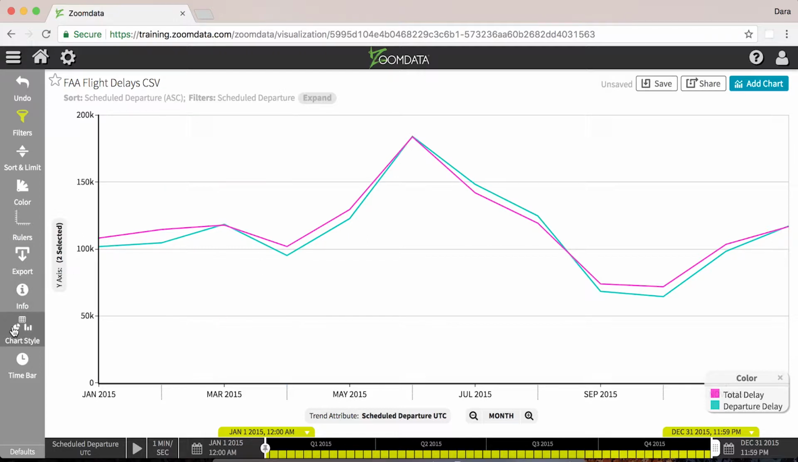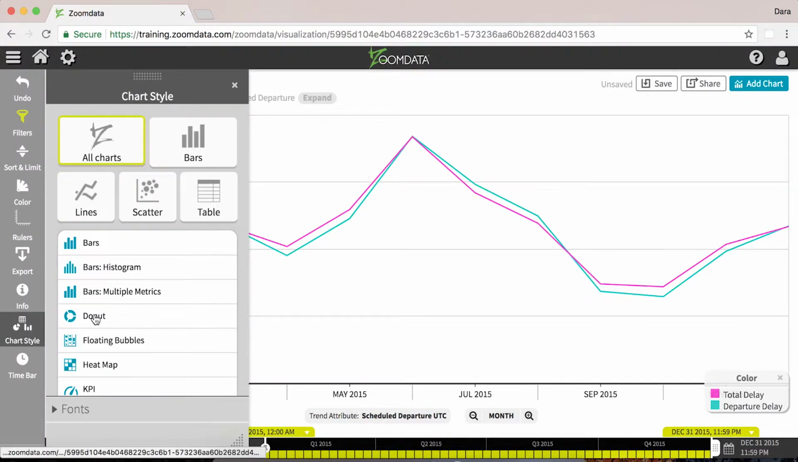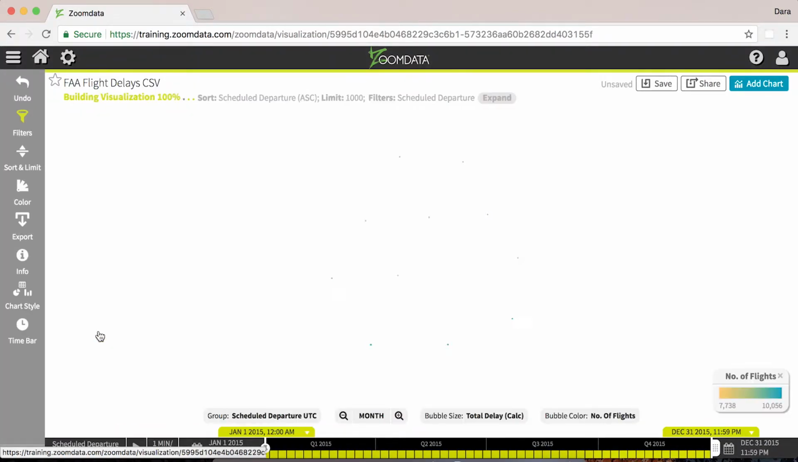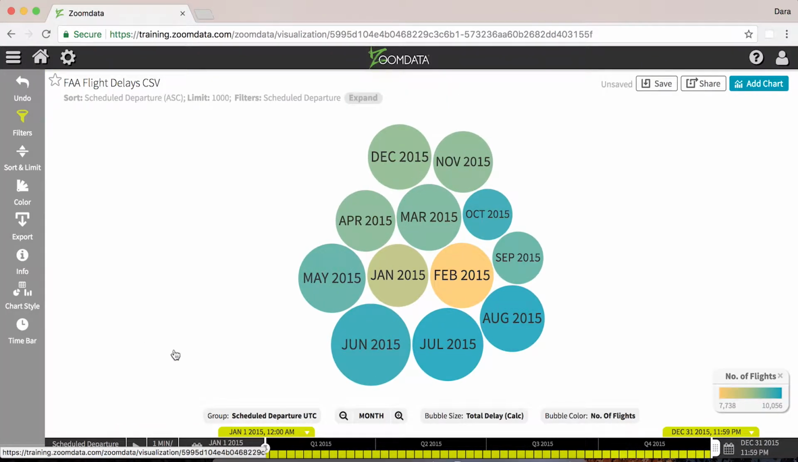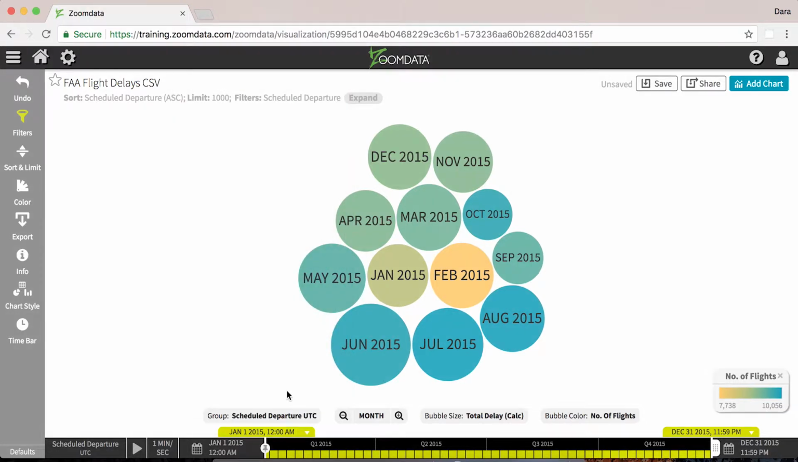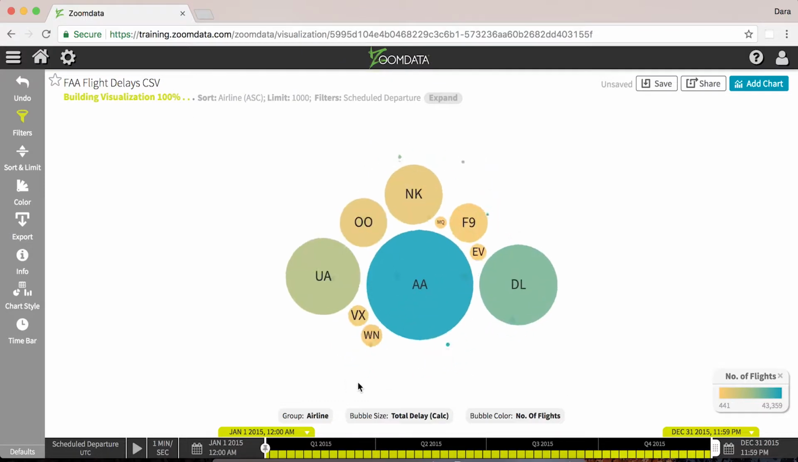So next I want to show you one of my personal favorite graphs, and that is the packed bubbles chart style. So I'm going to click packed bubbles, and this is going to maintain a lot of the same information. For example, the group is still grouping by time. Now, what I want to convey with this right now is packed bubbles is especially good at showing numerical data in a visual sense. And so I'm going to group by airline, and total delay is fine.